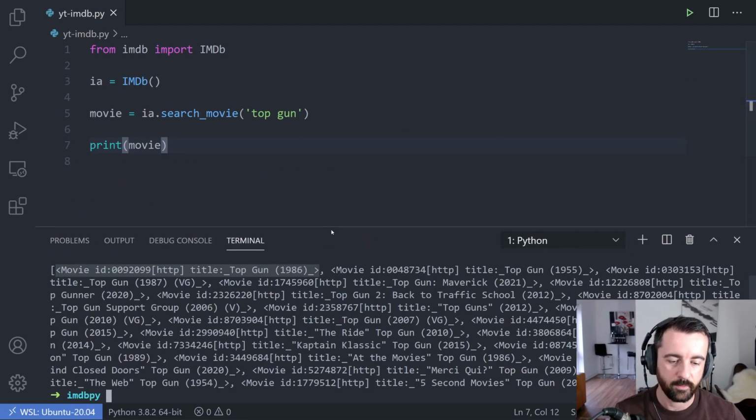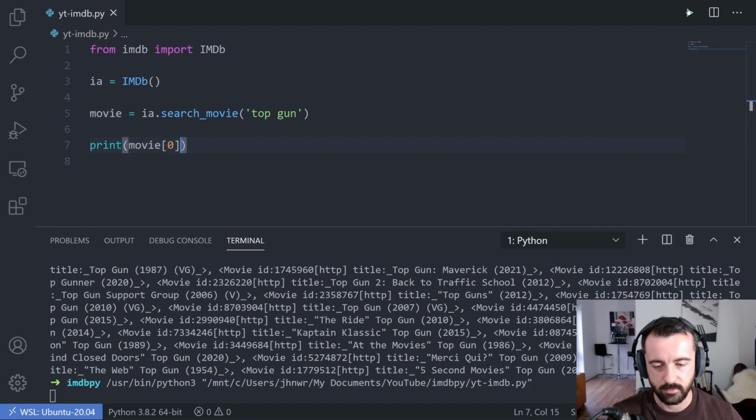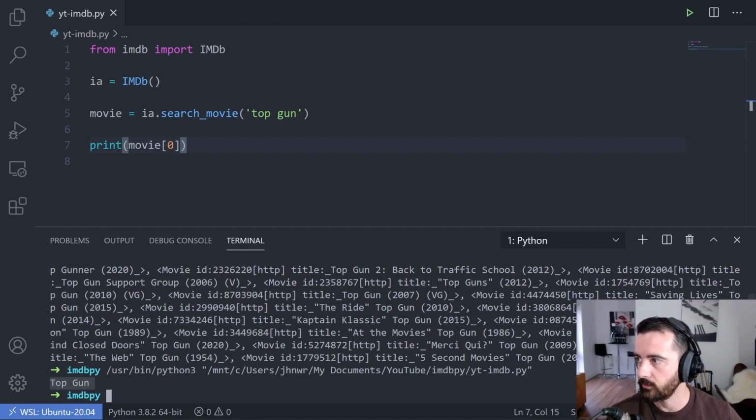Obviously that's not ideal when you're trying to find sequels or something like that. If you search for Harry Potter, you might actually want the other films, not the one that comes up first. But for this instance, we're just going to go with the first one. So I'm going to index this list with the 0 index, which is the first item, and we can see that down here.